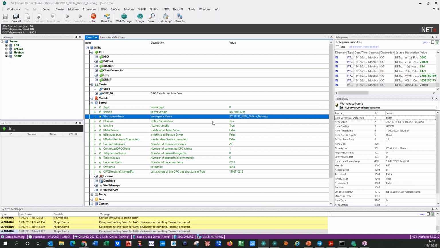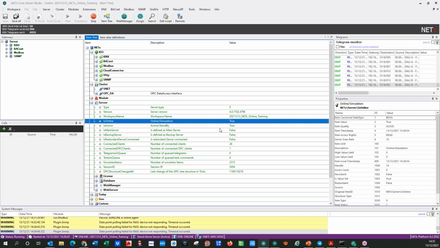Why not? If it's online or in simulation, you can see here. Remember, online: if you see this item is a Boolean, if it's online, it's true. If it's false, it's because you are in simulation mode. So if you see true here, it's because you are online. You can also see that you are online in the status bar. Okay, 3 ways to know if you are online or in simulation mode.